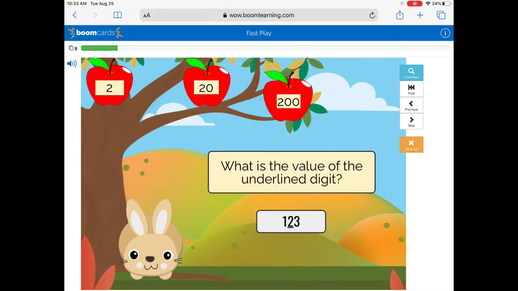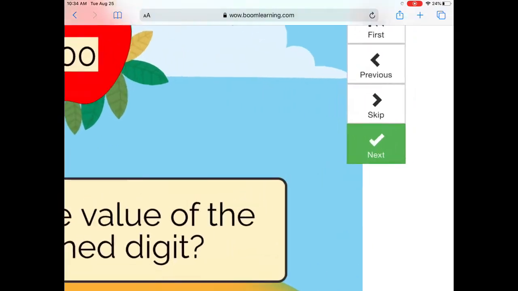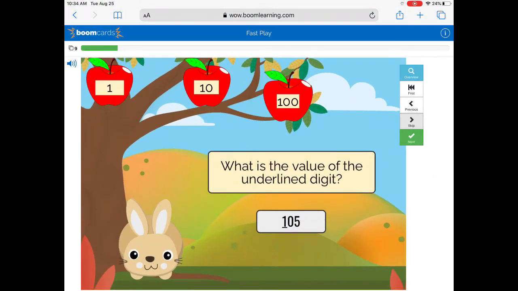Now, say this is a question I'm just not sure about. You can hit skip, and it will just make you come back to it at another time, okay? What is the value of the underlined digit? 100. It already has a check mark, so that means you don't have to do it. See where it says it's a green check mark right here that says next? You just click that, and it will let you move on.